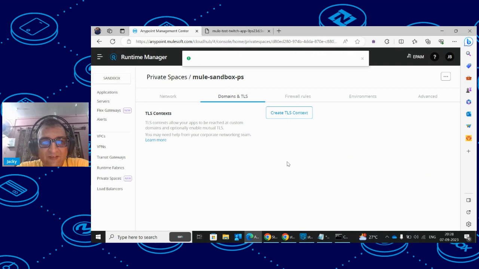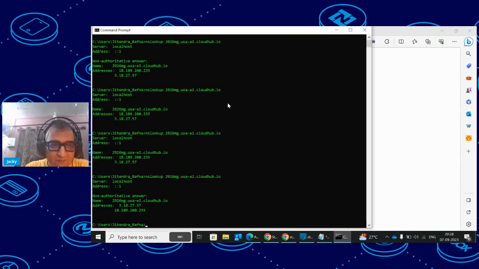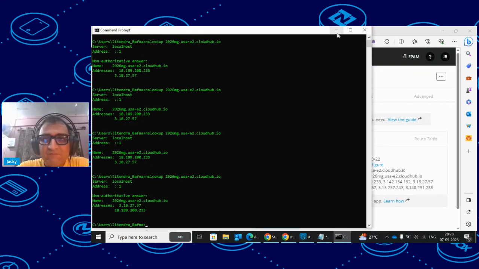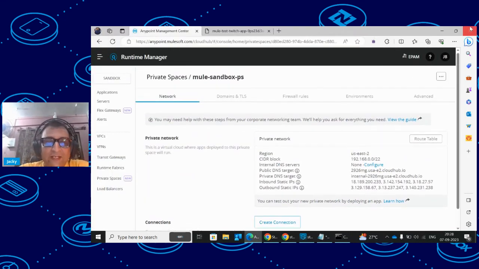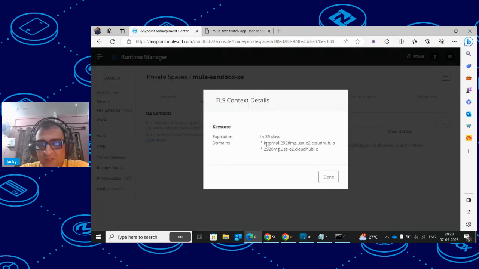Let me check. I haven't got the TLS yet. Let me refresh it. Has it resolved to three IP addresses now? Not yet. By default, whenever you create a private network, you get a domain TLS, so you get a default certificate. Let me open the view details. You get two domains, star.internal, which is a private domain, and this is the public domain.